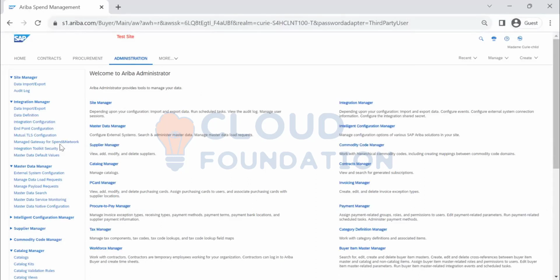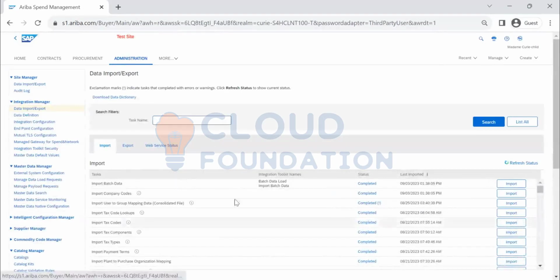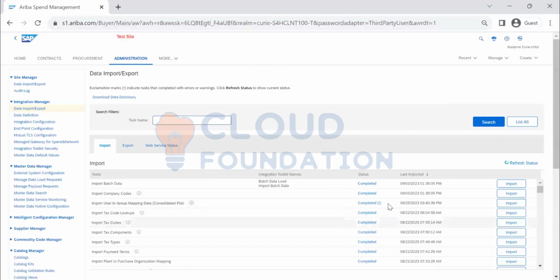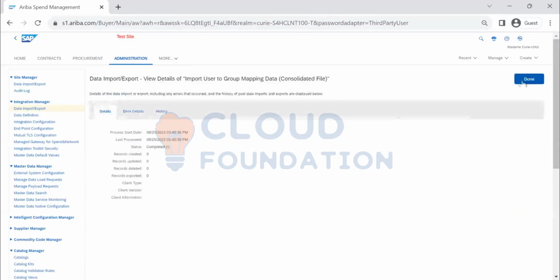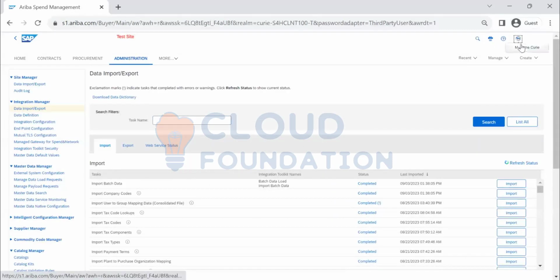You can find whatever jobs are running on ITK by going to data import and export and searching for the field. In this case, in this test realm, in this production realm, we see this completed. Once you click on completed, this was configured in the parent. I will go to the parent site.